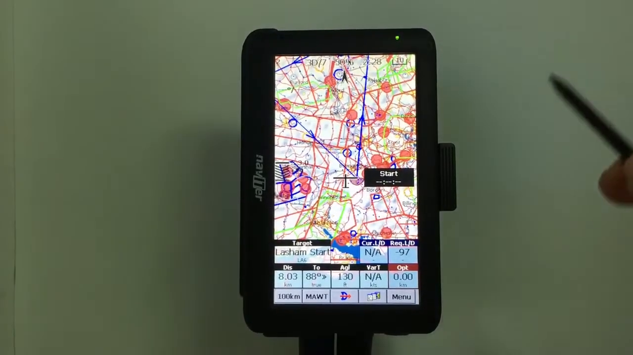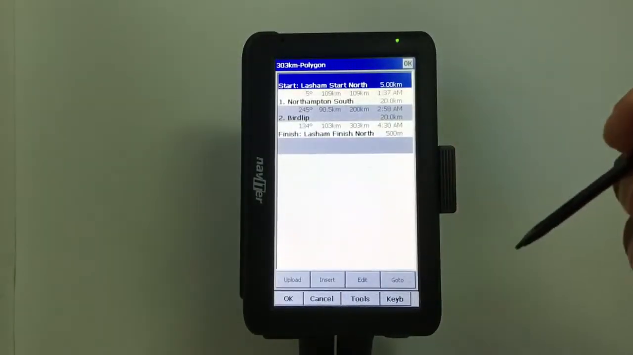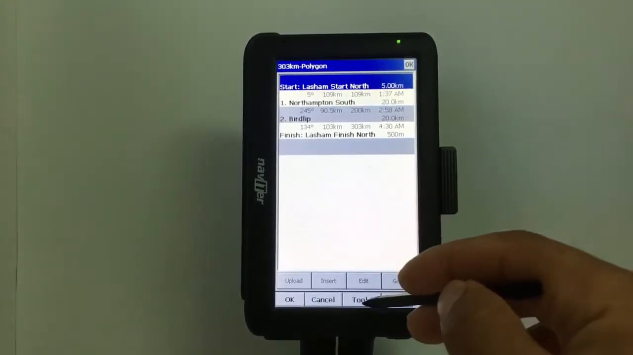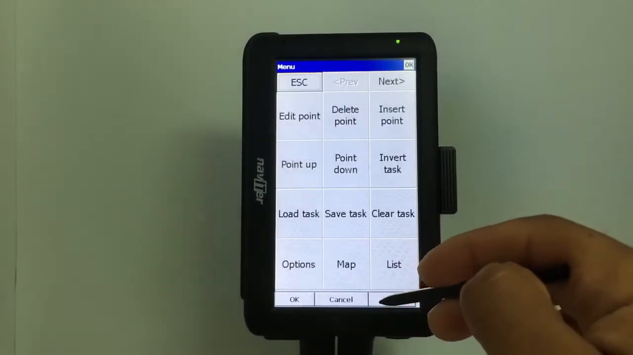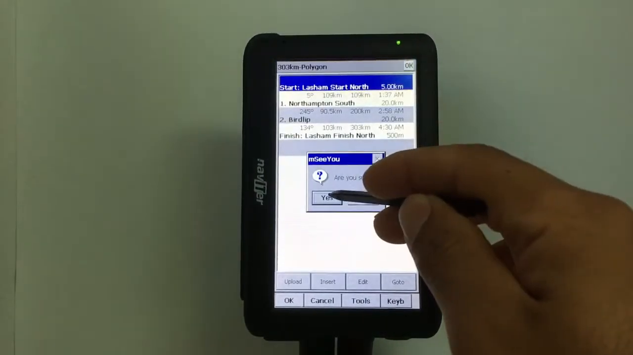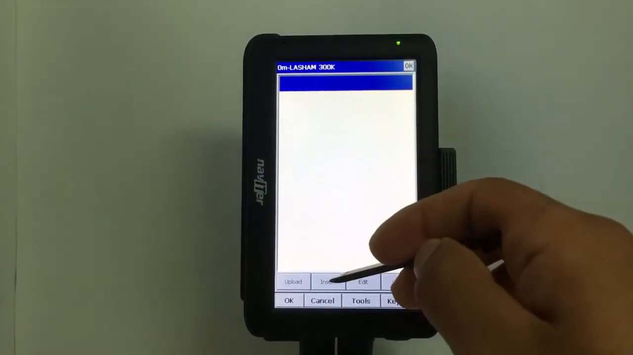So to start putting the task in, we go to menu and select task. Now we've got a task in there already, so the first thing we need to do is clear that task, and to do that we go to tools and press clear task. It says are you sure, and we say yes, and to start putting a new one in we press insert.